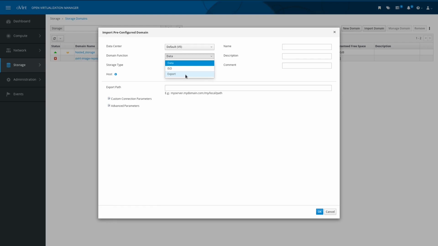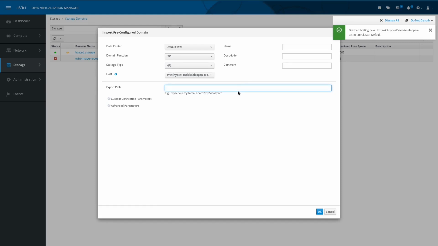Now, I'm going to add an ISO domain into this environment. An ISO domain can be an NFS storage, a POSIX compliant file storage, or GlusterFS. This is an NFS-backed data store, and I'm going to go ahead and add this to the environment.